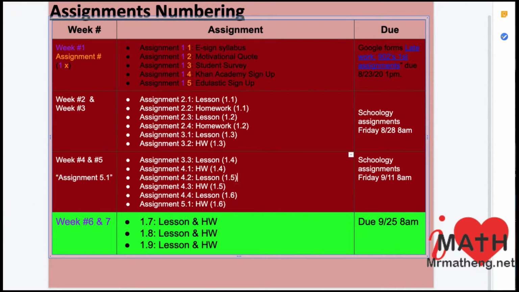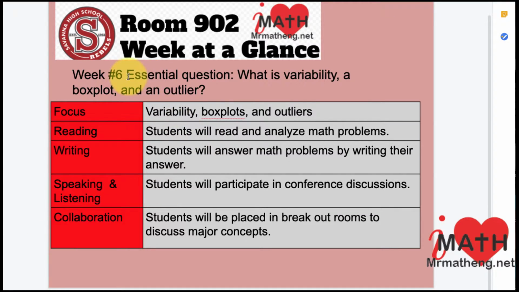Let me show you a week at a glance. Week number 6, essential question: what is variability? A box plot and an outlier. Actually, just read about variability. They're concerned about mountain lions in California, how they are inbreeding, which means they are breeding with brothers and sisters, and they know that based on their tails. So they need variability, meaning different genetic codes of mountain lions that are not within their family, because it's dangerous for them. And that's what we're doing for the week at a glance.